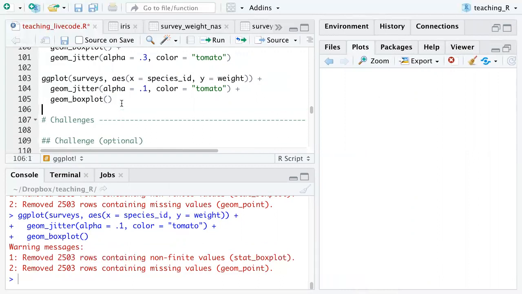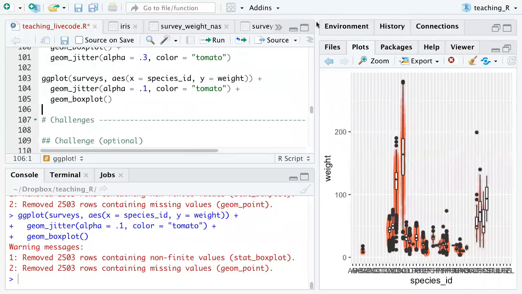A lot of points, takes it a little while to load. Okay. So now you can see the box plot distribution. The outliers are plotted, but you can see your points also behind this and a little bit more of that distribution.